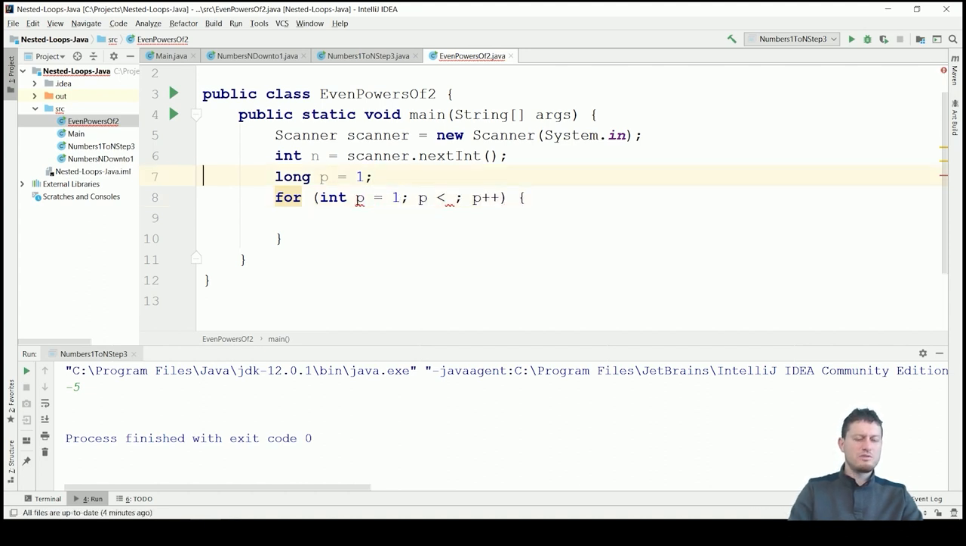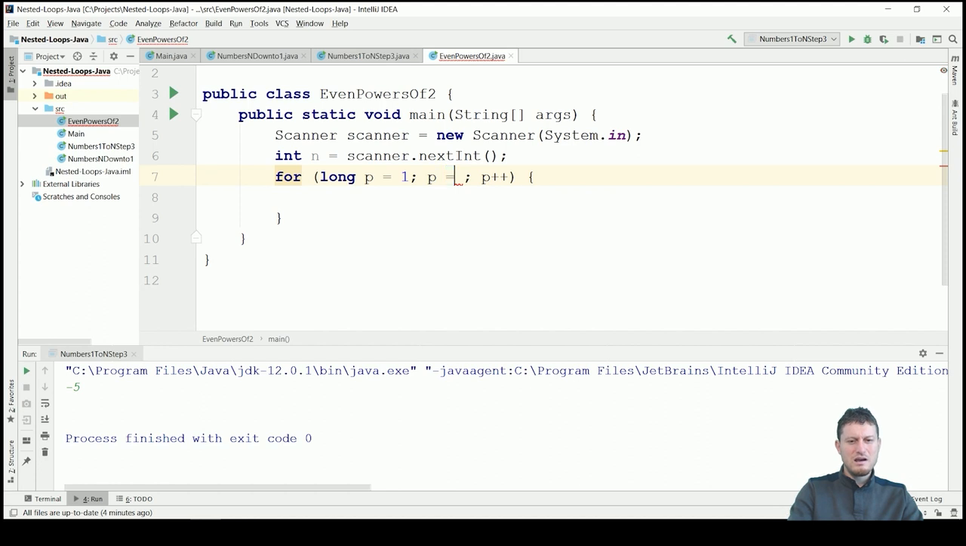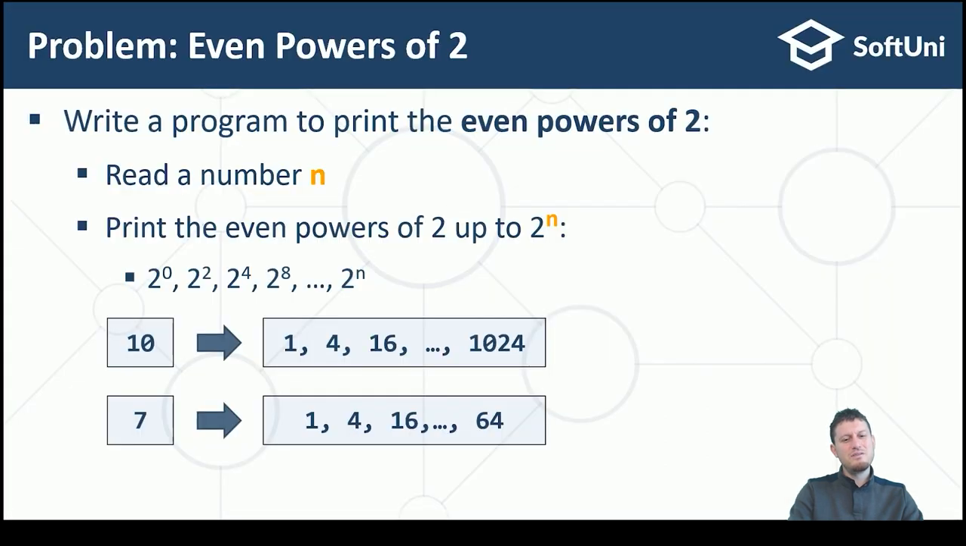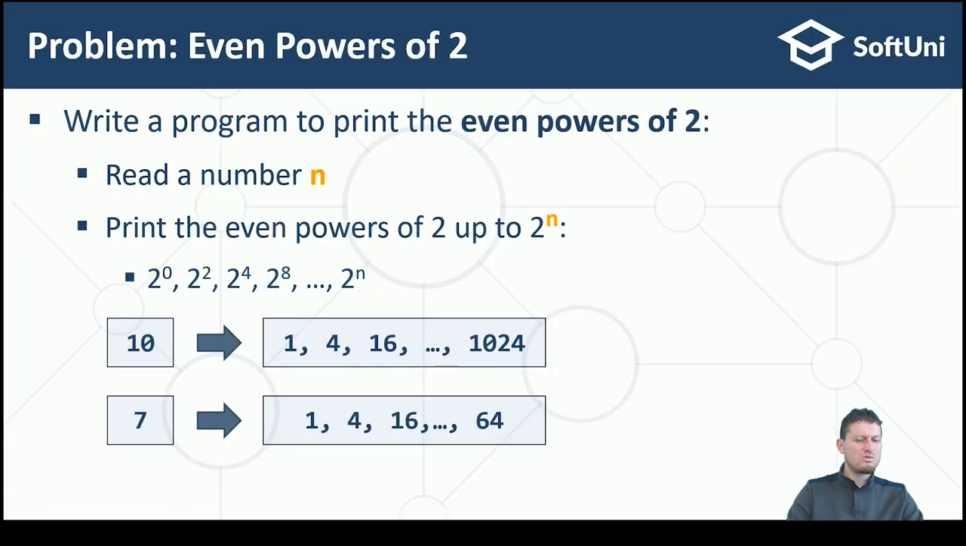Oh, I don't need this. I'm sorry. Until I reach this. No, I will need to print all the numbers less than or equal to n. I think I will not use 2 to the power of n. I read the number n. Okay, so I will need to repeat this n times.